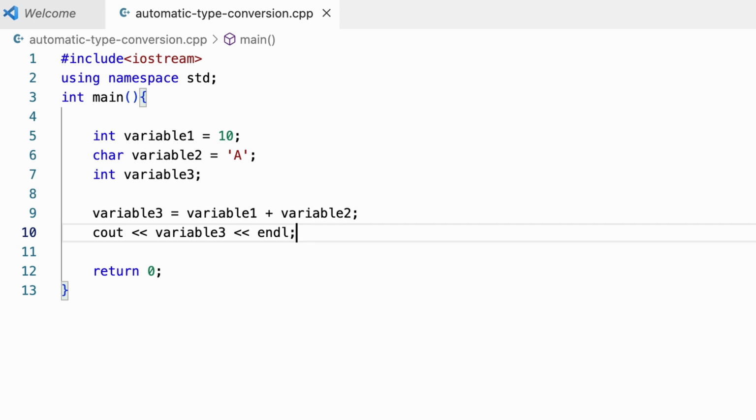Here, I have a mixed mode expression consisting of integer and character data types. In the expression variable1 plus variable2, char data type is lower type compared to int. Hence, C++ compiler will convert data of character variable to int. Value capital A will be converted to integer. A character is represented by its ASCII value, which is in integer format. ASCII value of capital A is 65. Hence, C++ compiler will convert capital A to 65 and will perform 10 plus 65. The result value 75 will then be assigned to variable3.